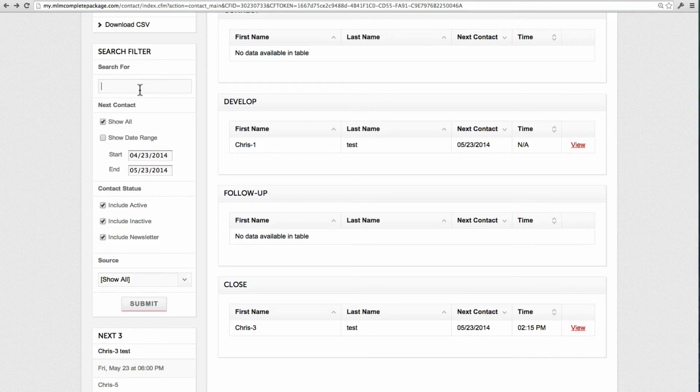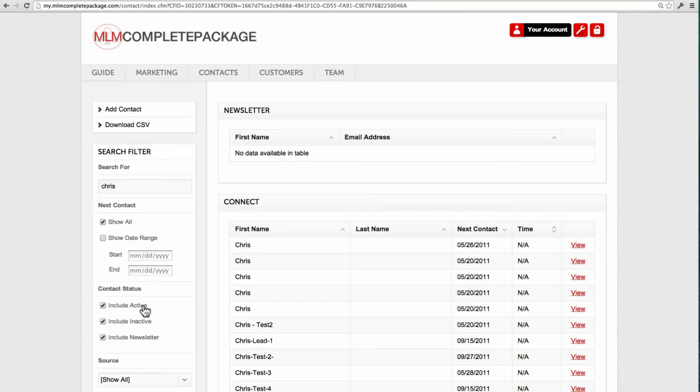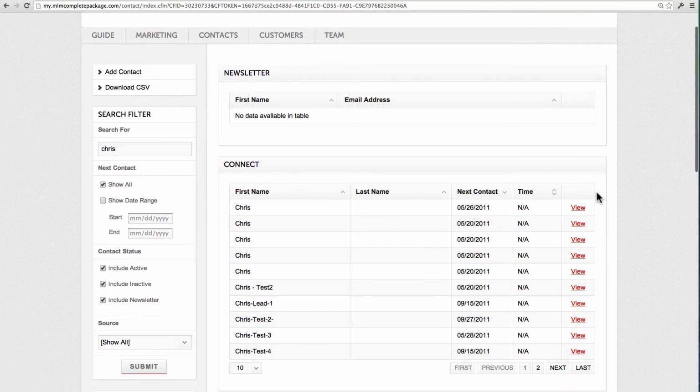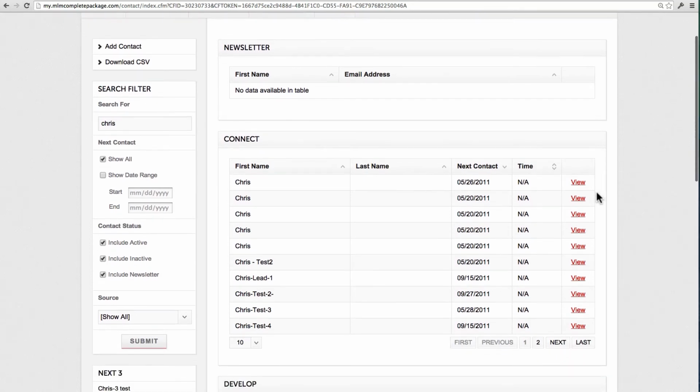To do a search, it's real simple. You just type in whatever information up here, select what you want, click submit, and the page will reload and bring back everyone within that search requirement. Now, if you do a broad search for a first name, such as Chris, you'll probably get back quite a few results. If you put in a phone number or an email address, you'll probably only get 1 or 2 search results back.